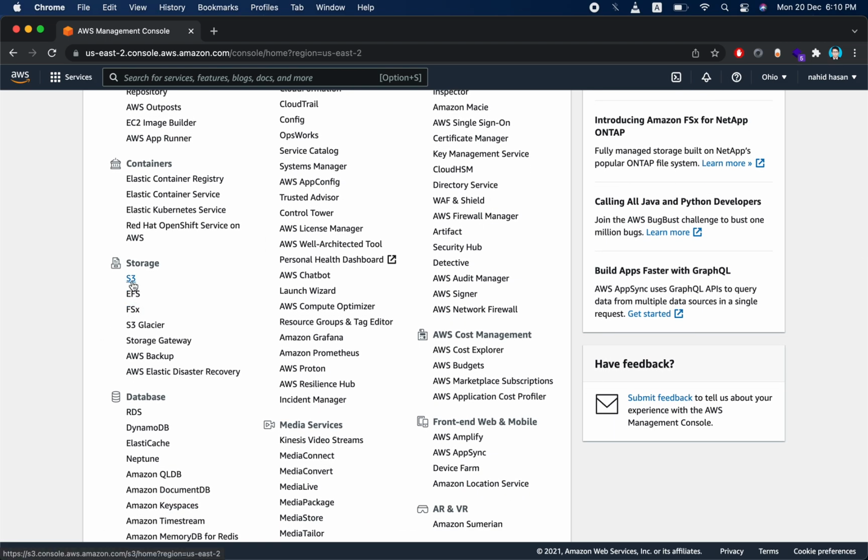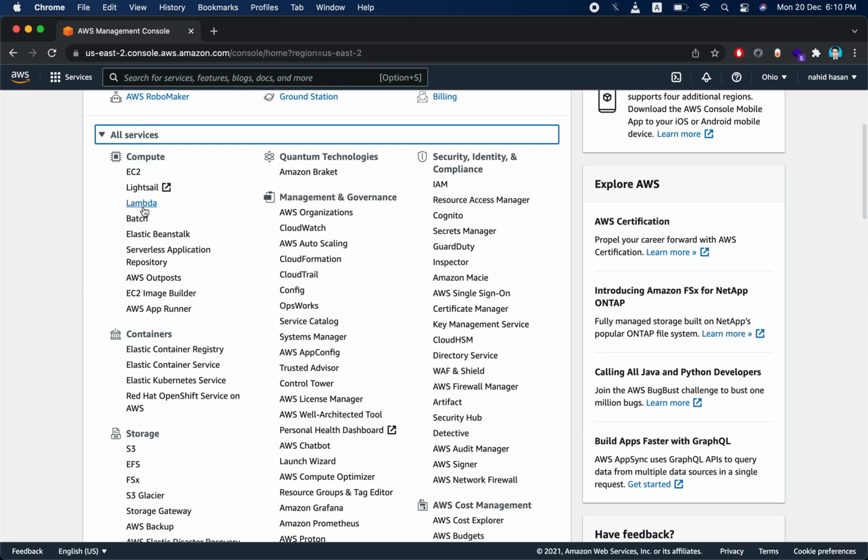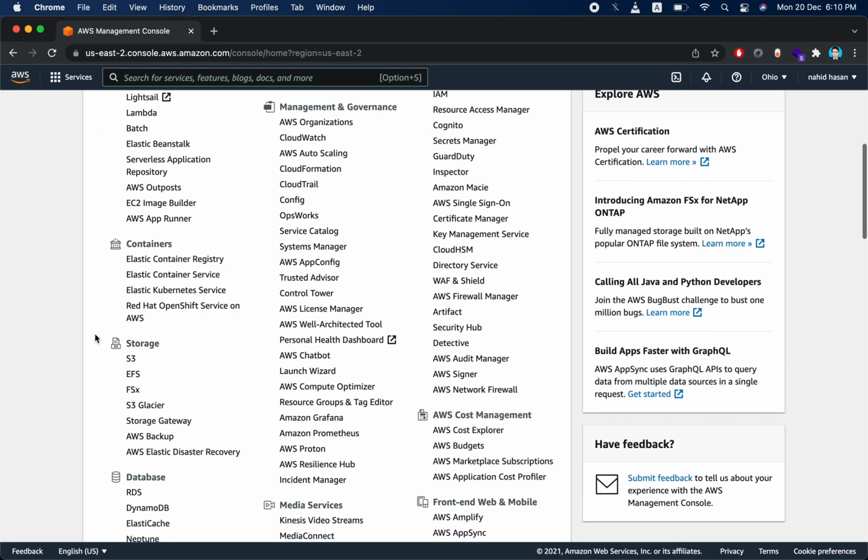S3 is for storing images. If you want all the images of your blog stored somewhere, you can store images here, or video files or audio files. It's the right way to save your images. Some people keep them in EC2, but it's better to use another storage service like S3.